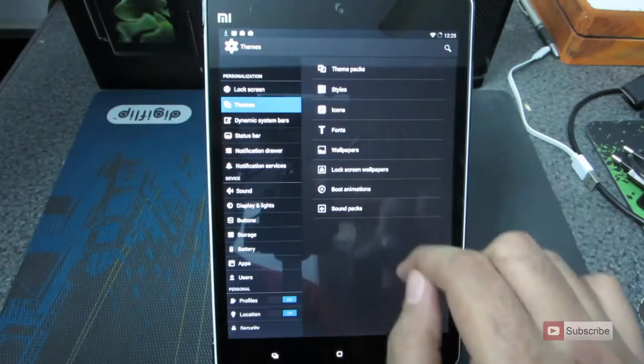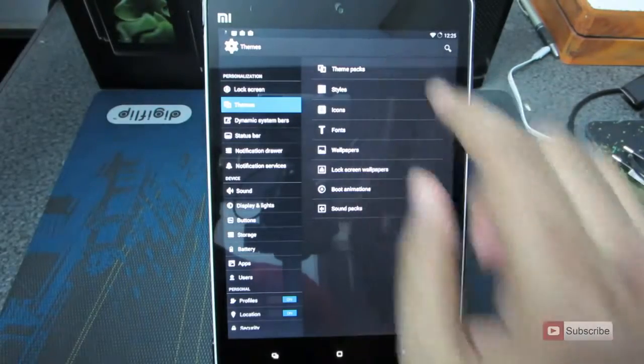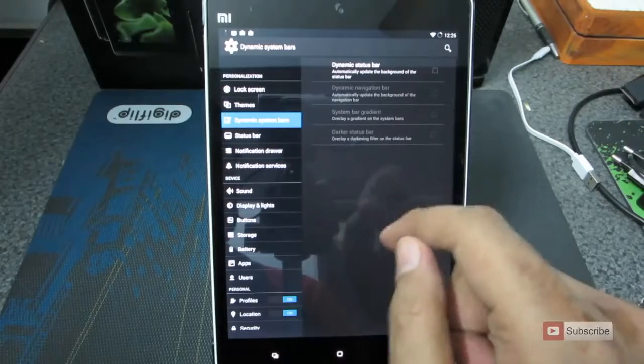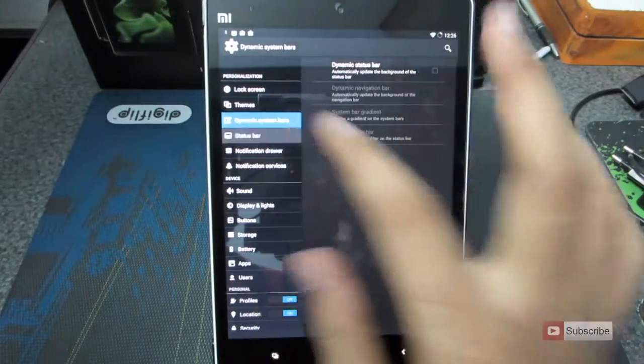So these are the individual components of the theme and you can change each individual component or else you can directly go to the themes pack and change the entire thing. So guys, we have dynamic status bar. Just don't enable it because it is still buggy. So let's go on to status bar.